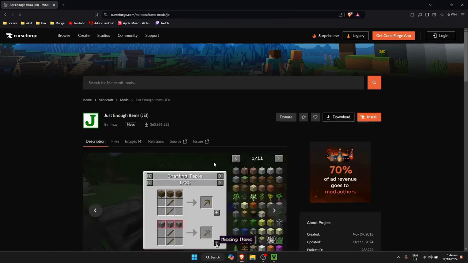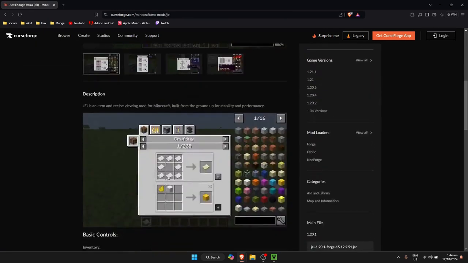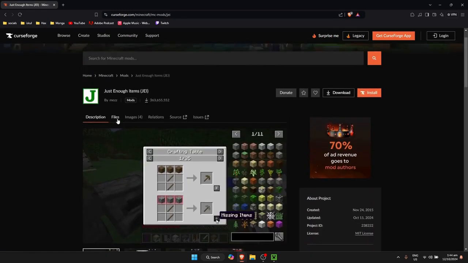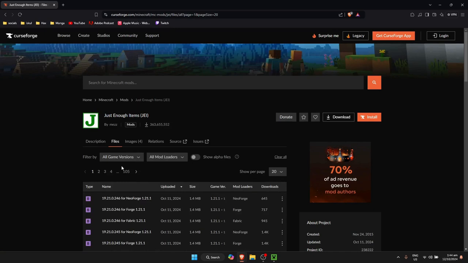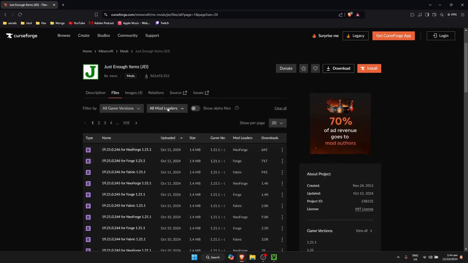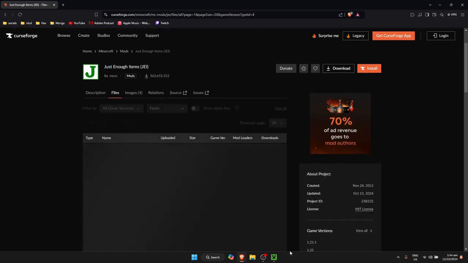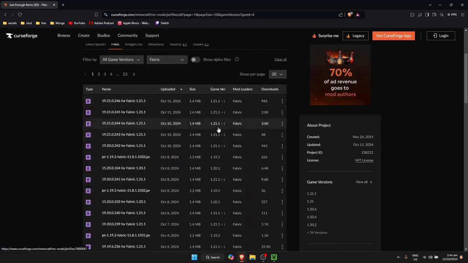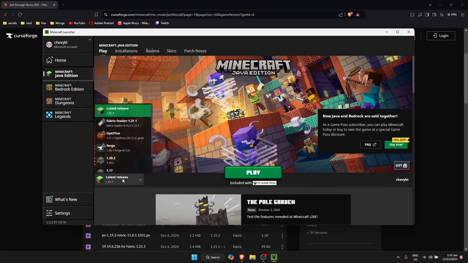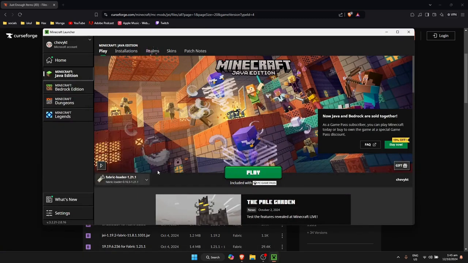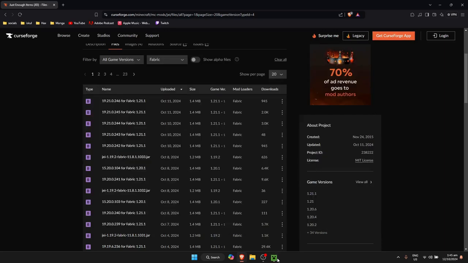So just click on it and just find the files tab right here. Now once you're there, just set this all mod loaders to Fabric, and keep in mind the game version of your Fabric that you've downloaded. So I have the Fabric 1.21.1 right here. So basically, I need the mod that is 1.21.1 also.